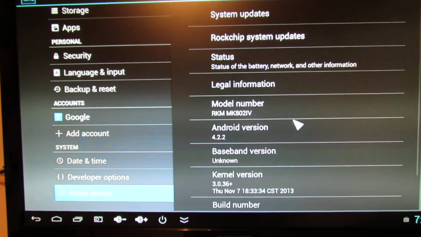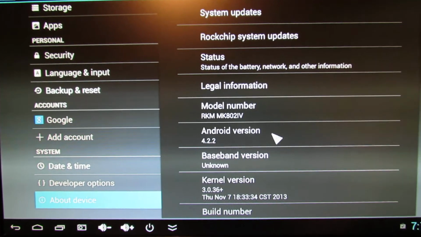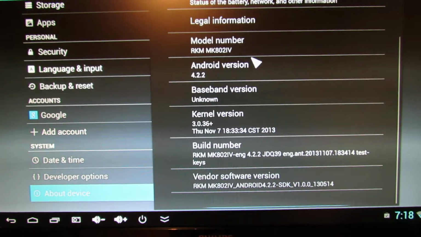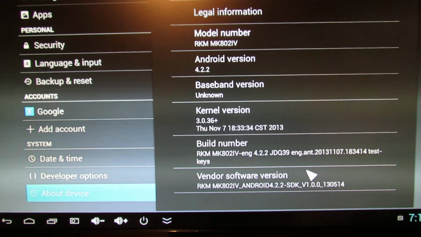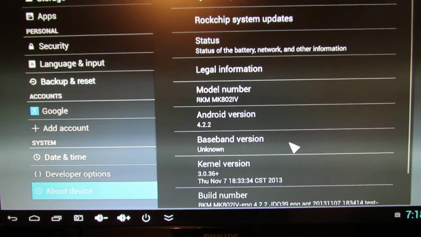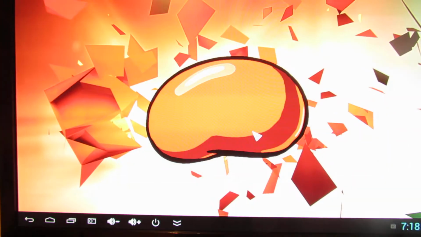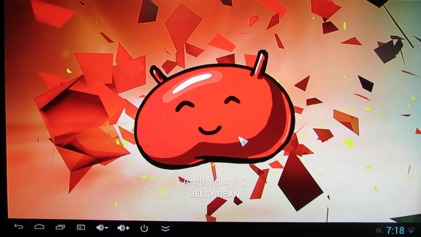About device, this is Android Jelly Bean 4.2.2. This build is from 11 November this year, so it's the latest. It's so fresh, Android Jelly Bean 4.2.2.